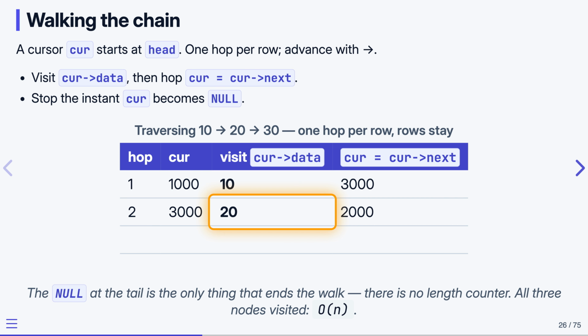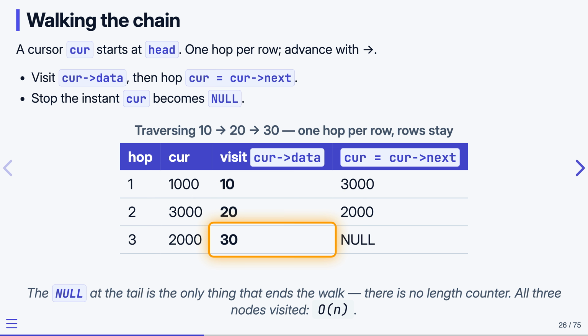Hop 2. Cur is now 7000, node 20. We visit 20. Then cur becomes cur arrow next again, and 20's next holds 4000. So cur moves there. Hop 3. Cur is now 4000, node 30. We visit 30. Now 30's next field holds null, so the next hop takes cur to null.